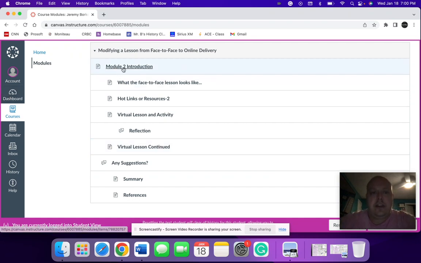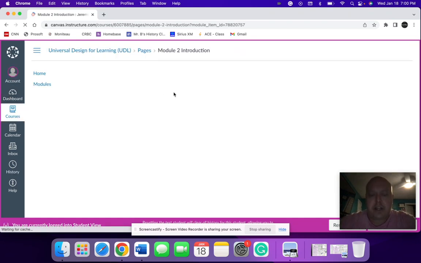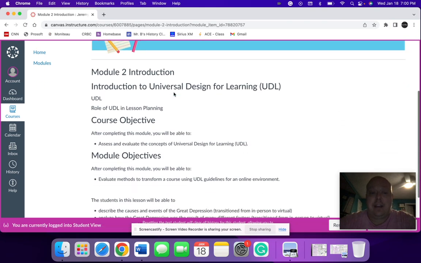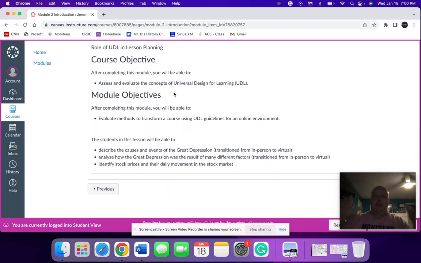The first thing that I have here for the students would just be the introduction. Again, looking at this from the perspective of this being a professional development course, we're going to look at how we're going to build and modify this face-to-face instruction to meet the goals of online learning through UDL.